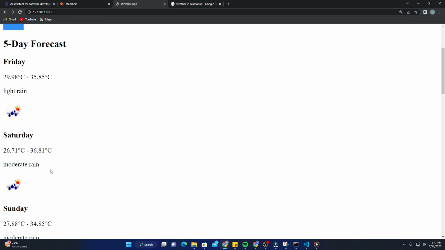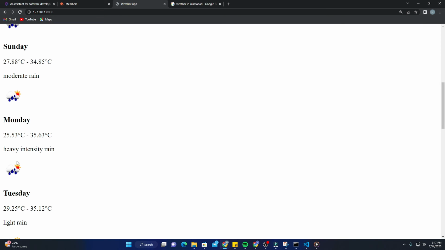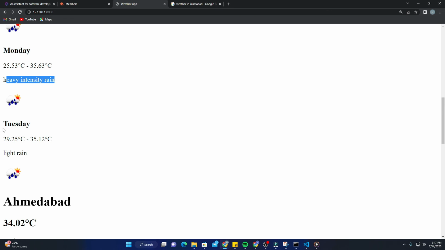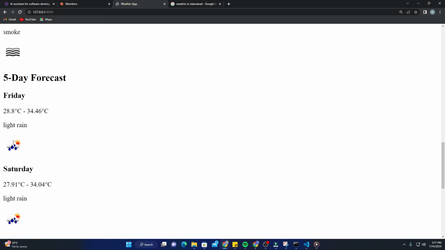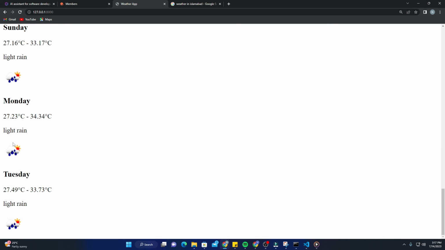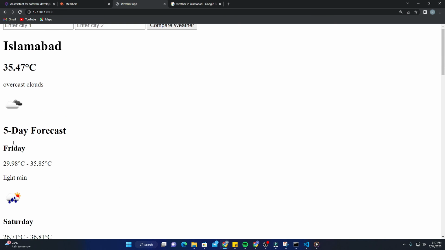Saturday, it's actually moderate rain. You can see right here. Sunday as well, moderate rain. Monday, heavy intensity rain. Okay, so Tuesday, Ahmedabad, it's actually smoky, temperature is almost the same. So you can see our app is working, but it's not looking really nice.